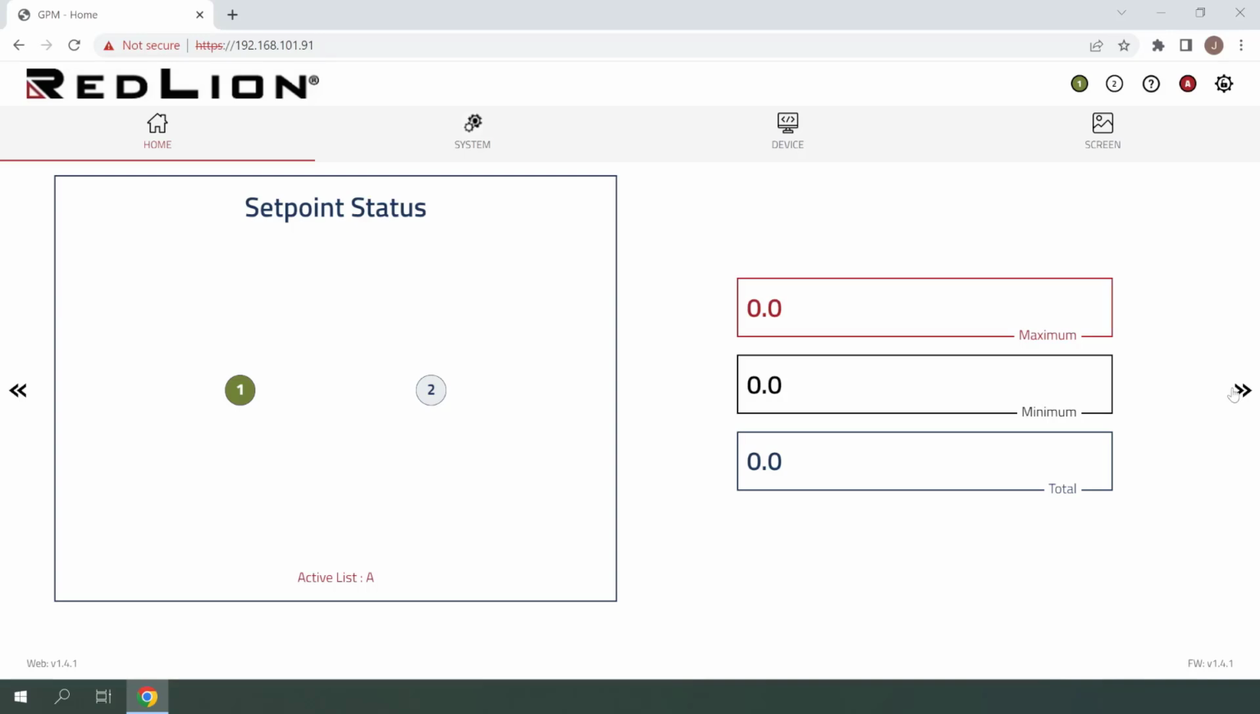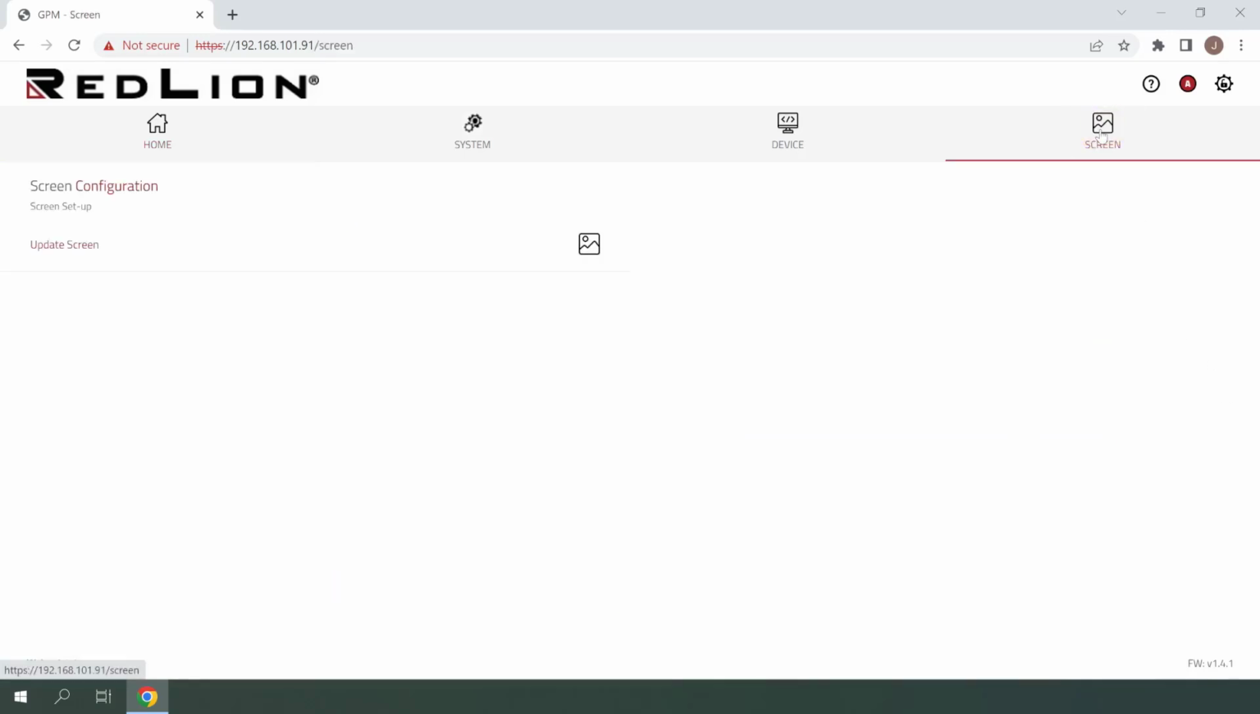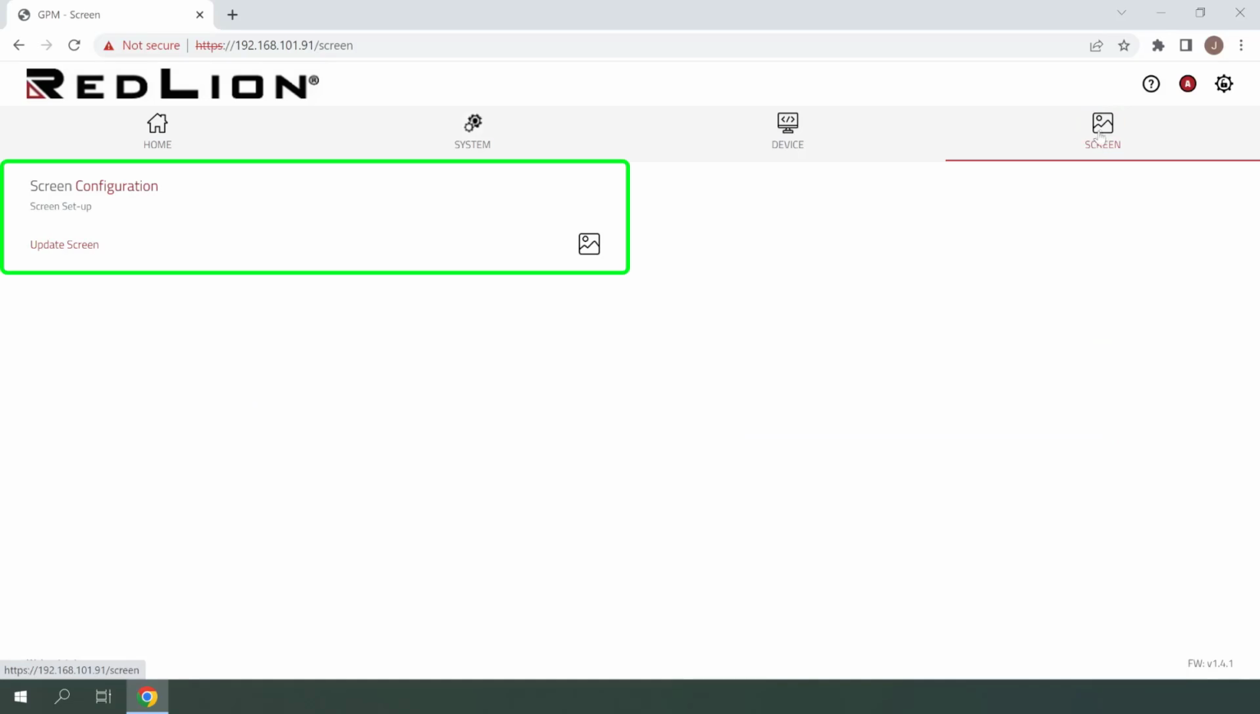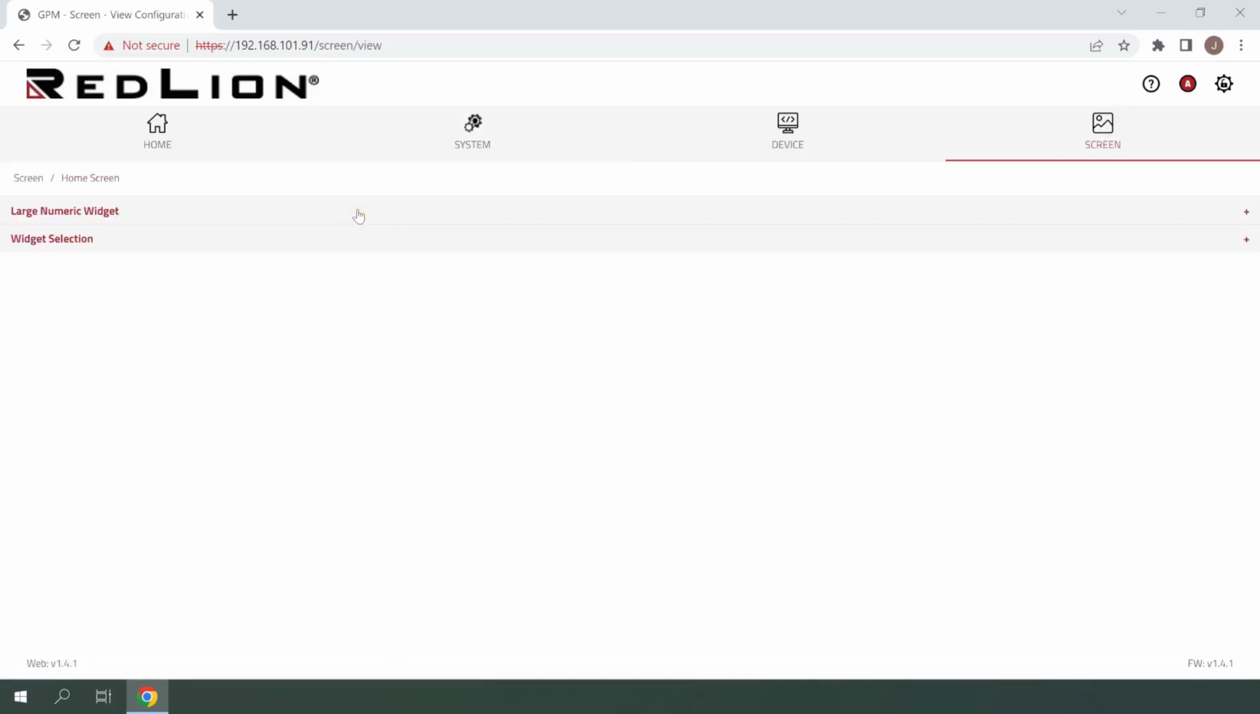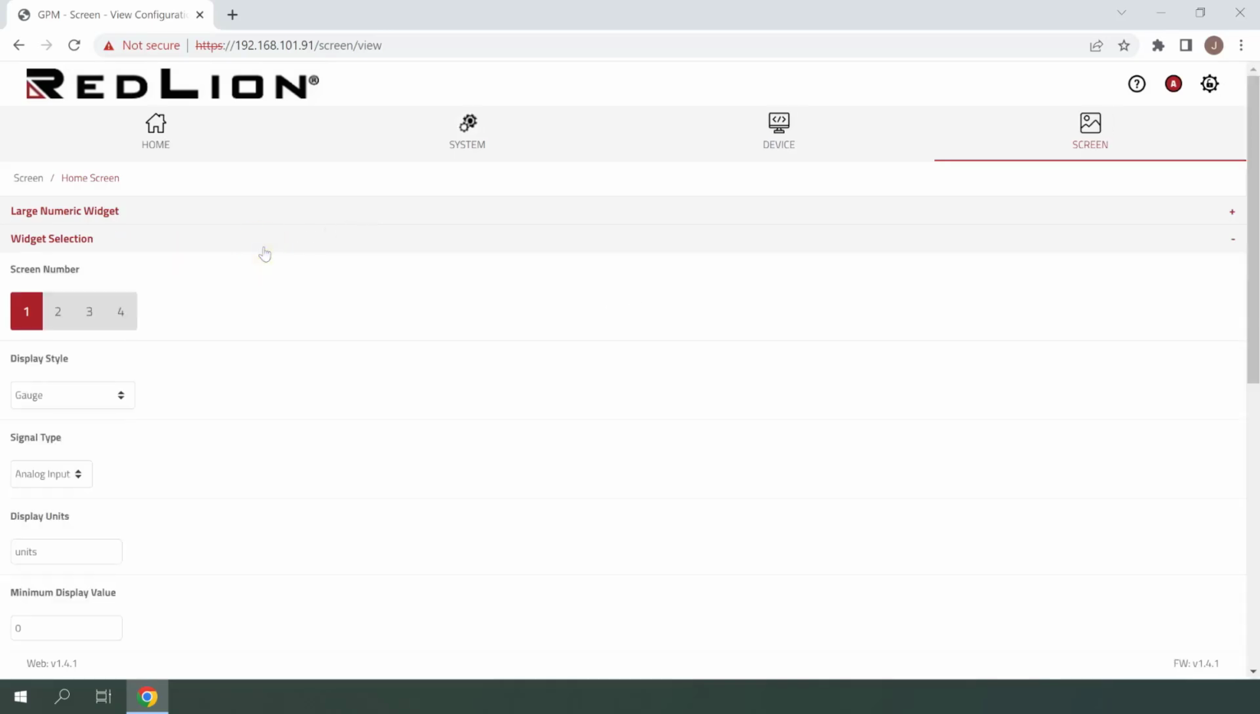Now we'll take a look at how these widgets are configured. I've already logged into my PM-50 using the admin credentials, so I'll click once on Screen to get started. Next, click on Screen Configuration. Now we'll click once on the Widget Selection menu item to expand it. The first thing we see here is Screen Number, where we'll select which widget we're configuring.